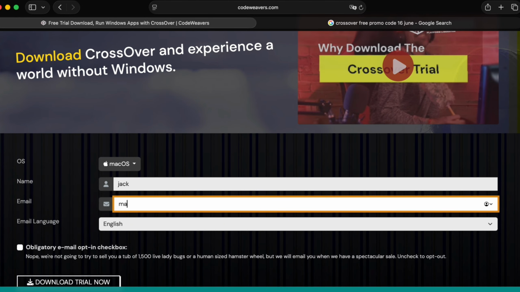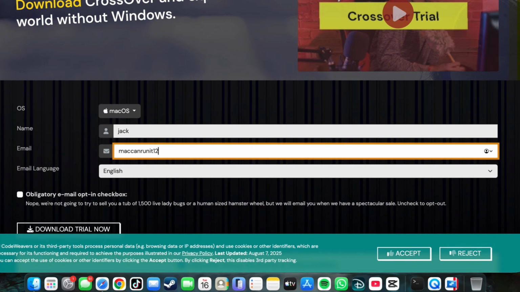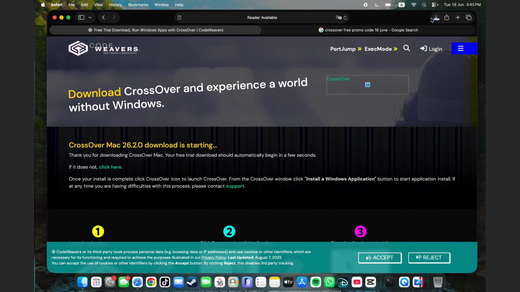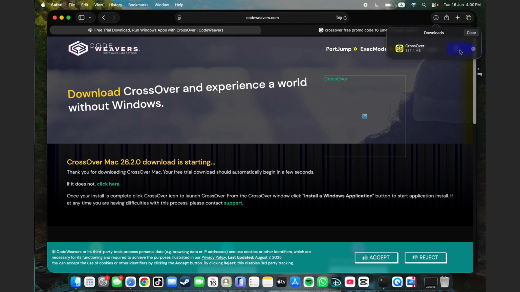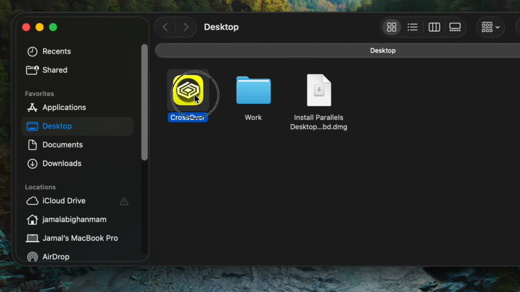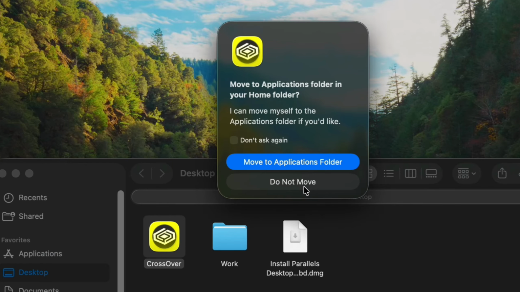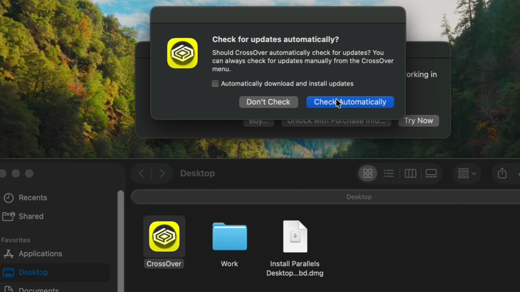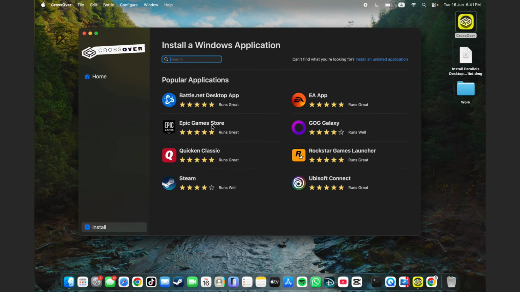Enter a different name and email address to get the free trial. Press Download Trial Now. Let's wait for it to download. Once it's done, click on it. Double tap and follow my steps. I now have my 14-day free trial. Now we are inside Crossover. As you can see, we have our apps.